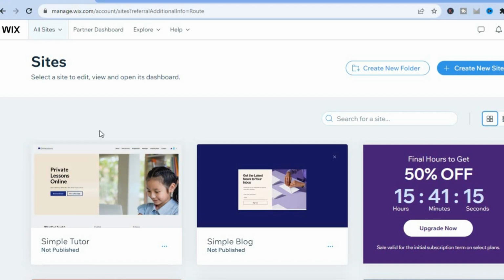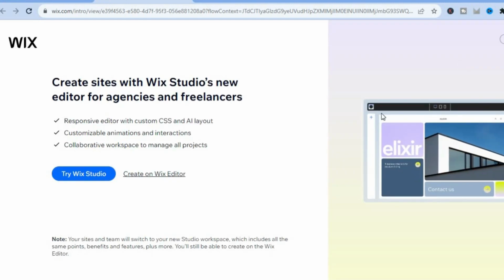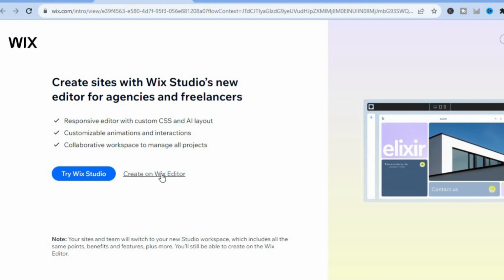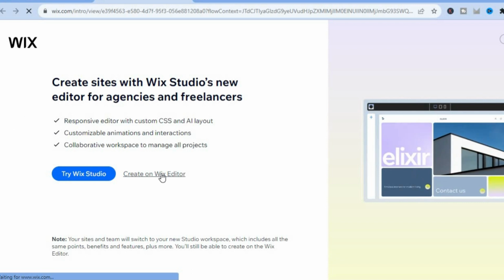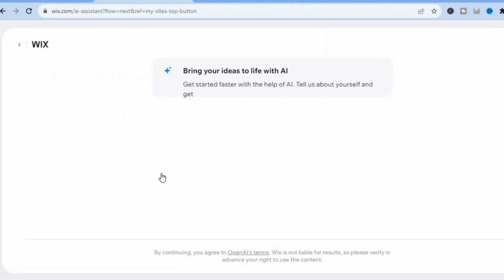Once you're finished signing up, you will be redirected to a page just like this. And all you'll need to do is tap on create new site in the top right hand corner. After you have selected create new site, you will be redirected to a new page. On this new page, you're going to tap on create on Wix editor. After you have selected create on Wix editor, you will be redirected to a new page.